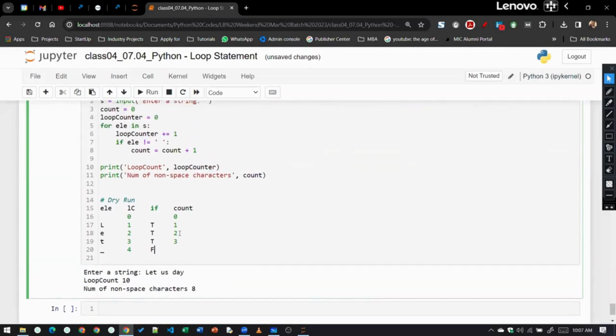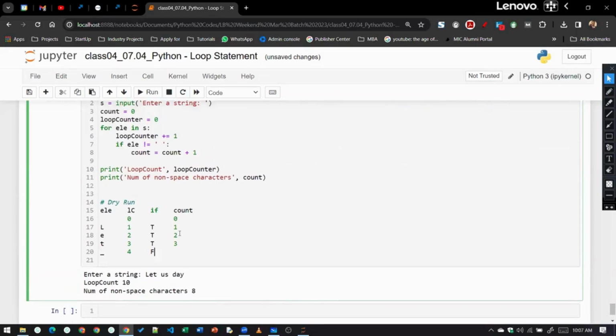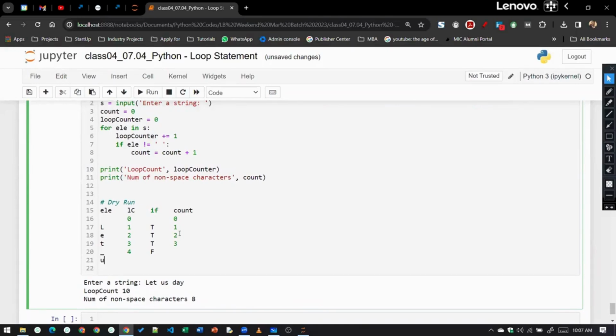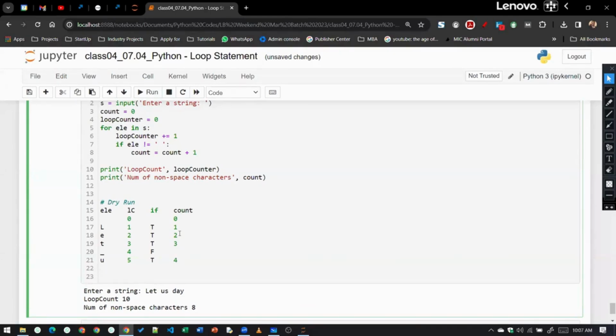Getting this class, everyone? Condition will be false. Since the condition is false, will it increment the count? No, exactly, because it won't go inside the if condition. Then it will go U. Loop counter will become 5. Condition will be true again. And then it will increment the count value to 4. Got this, everyone, class? Then S. 6. Condition will be true. Count value will become 5.